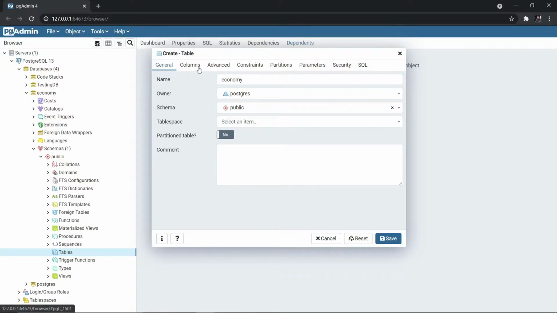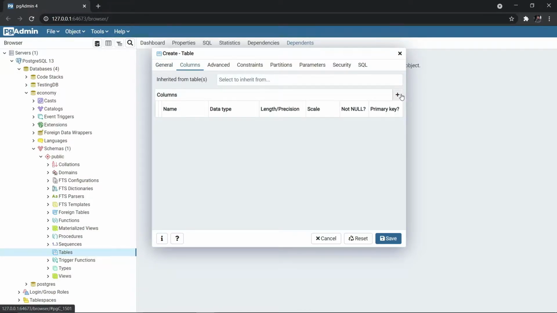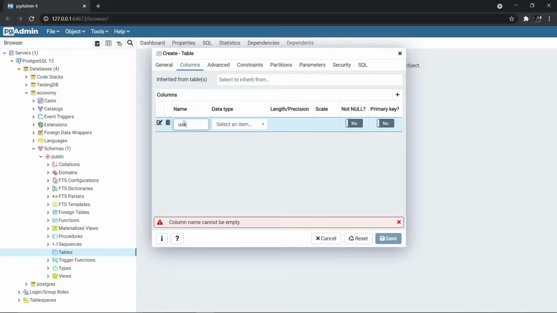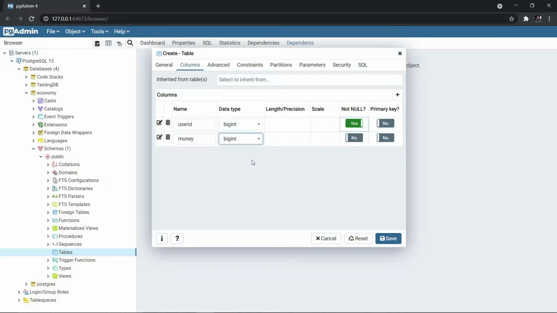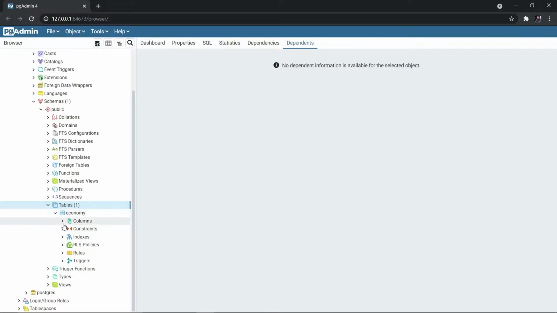Now it is economy. I'm going to name the columns. Let's create one column and name our first column user_id, and it will be a bigint. There are many data types, and it should not be null. Null is just the None type object in Python. Let's name the other column money and make it bigint as well. It can be null, so that's why we are not going to set it to not null. Let's hit save for now. As you can see, when you open this table, you have user_id and money. So I guess the work for pgAdmin is done.